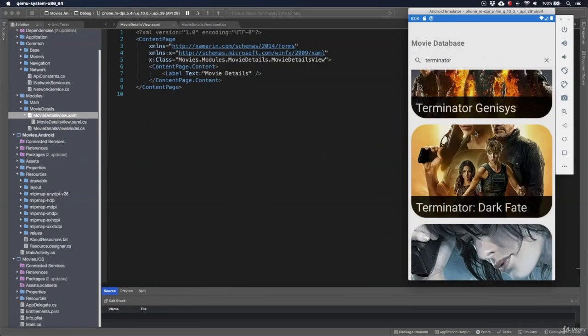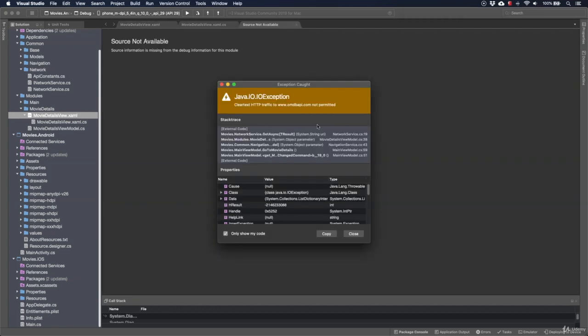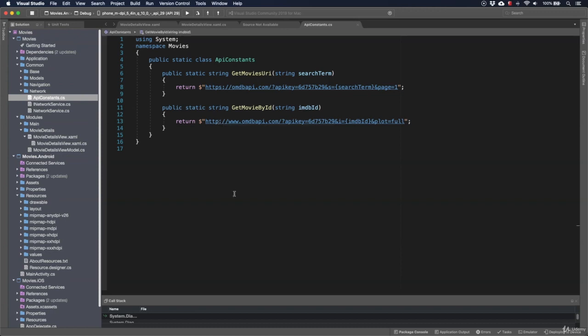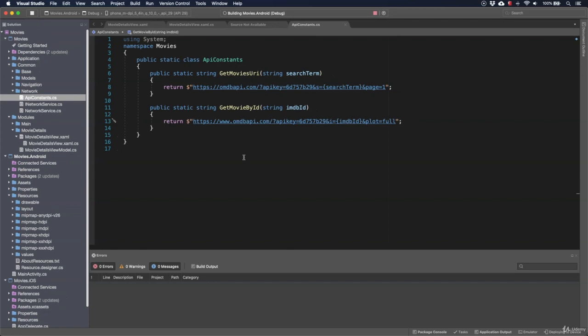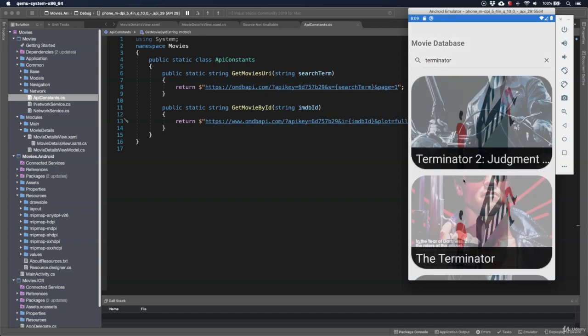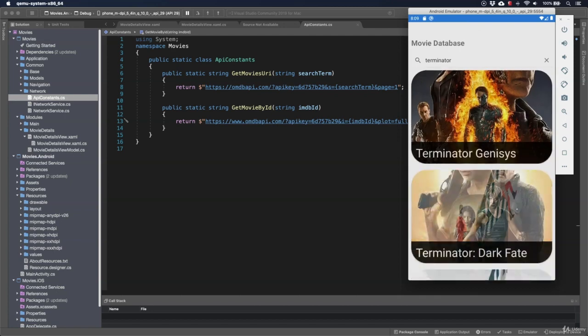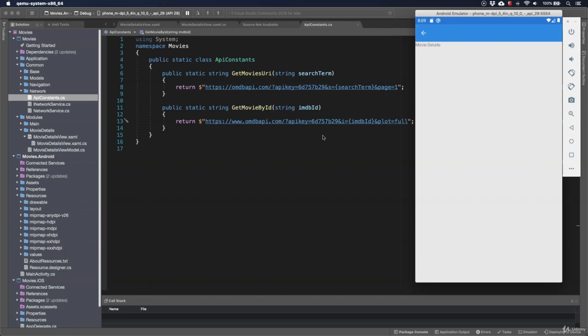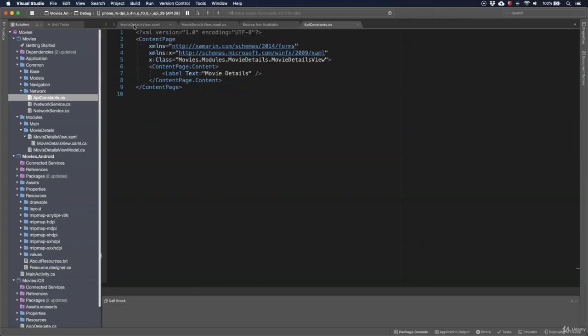Okay, let's navigate to the movie details view and start implementing features. Oops, it looks like we have a crash. So this is due to we are using HTTP. We need to use HTTPS instead. Okay, that was quick fix. Let's try one more time. And now we have navigated to the movie details. Let's start implementing the movie details view.